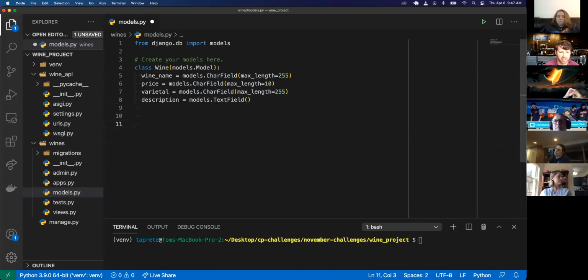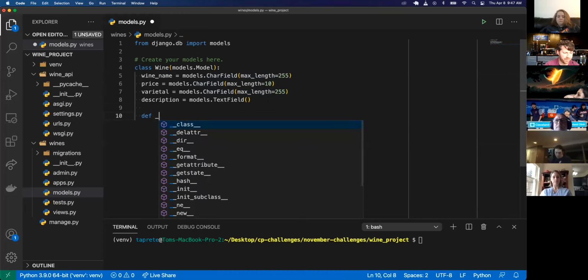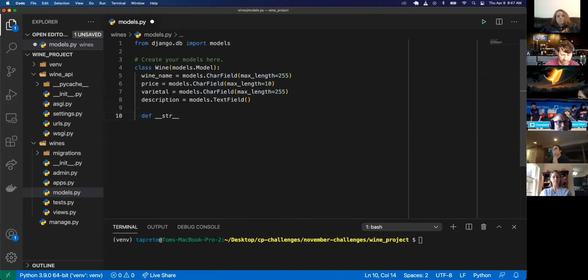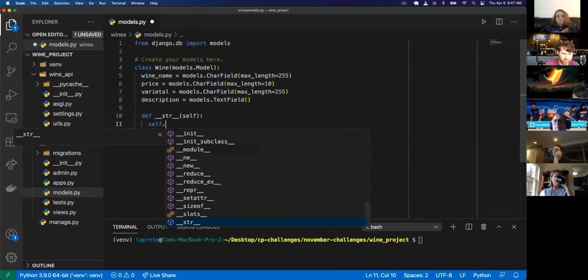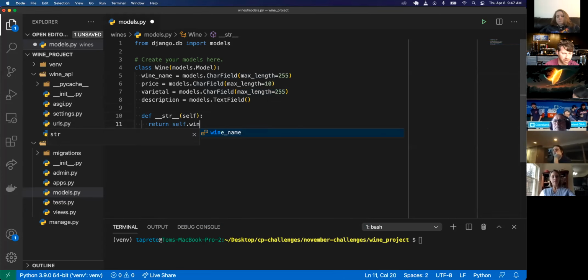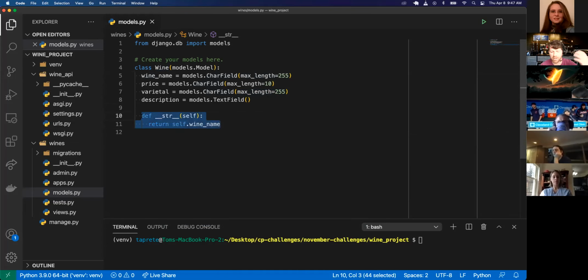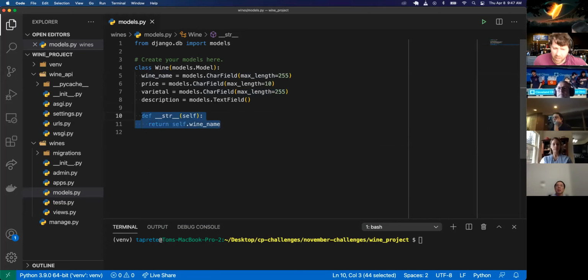All right, and then down here, let's do def __str__, so we can actually print it out. Return self.wine_name. Just so if we ever print out an instance of a wine, we just display the wine name instead of the wine object.